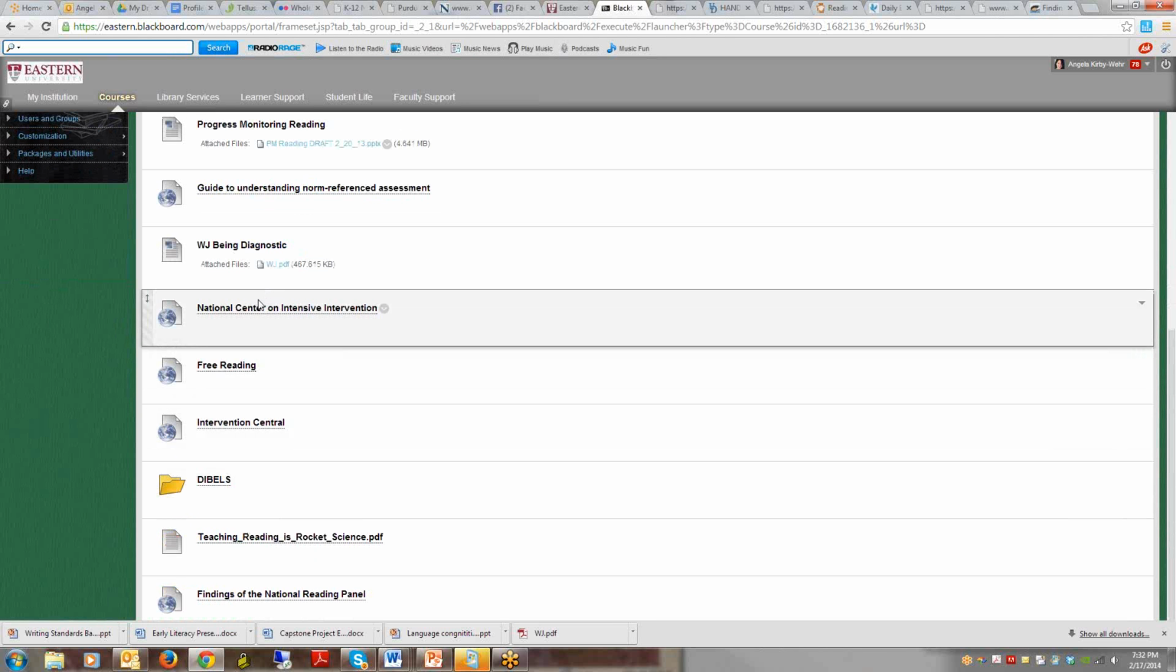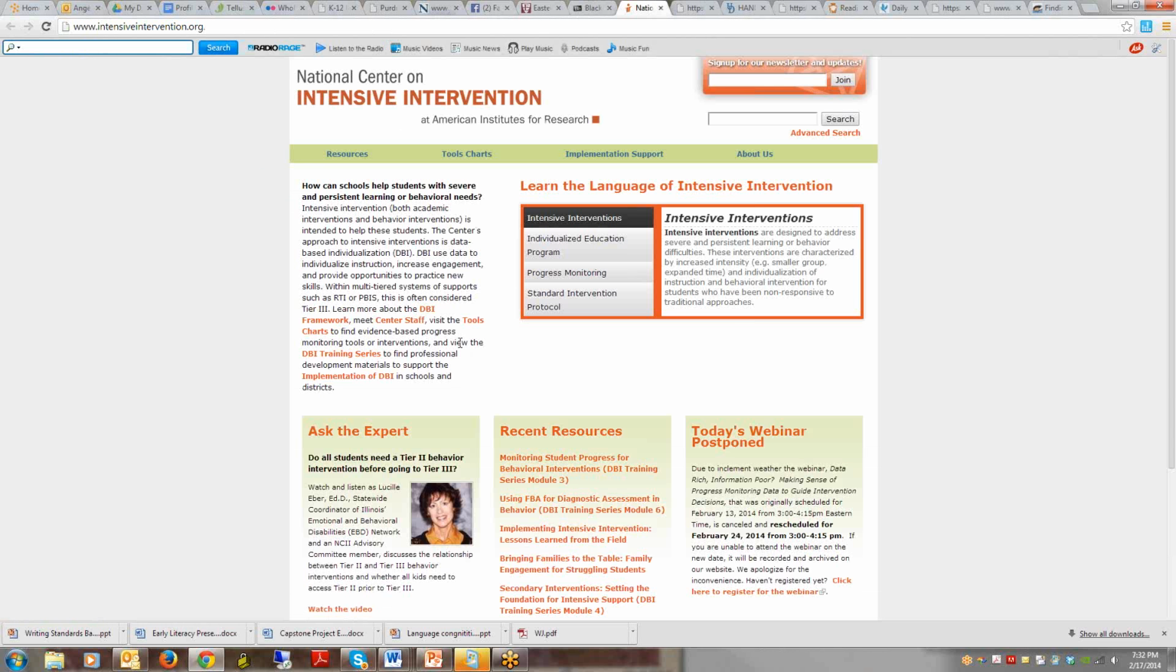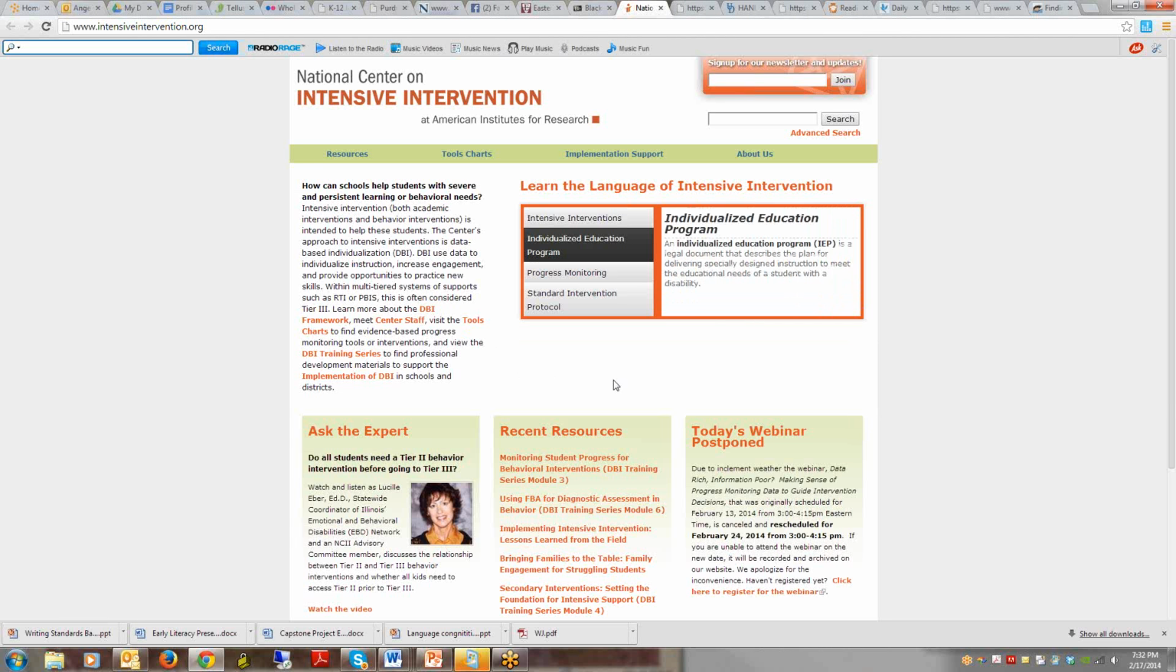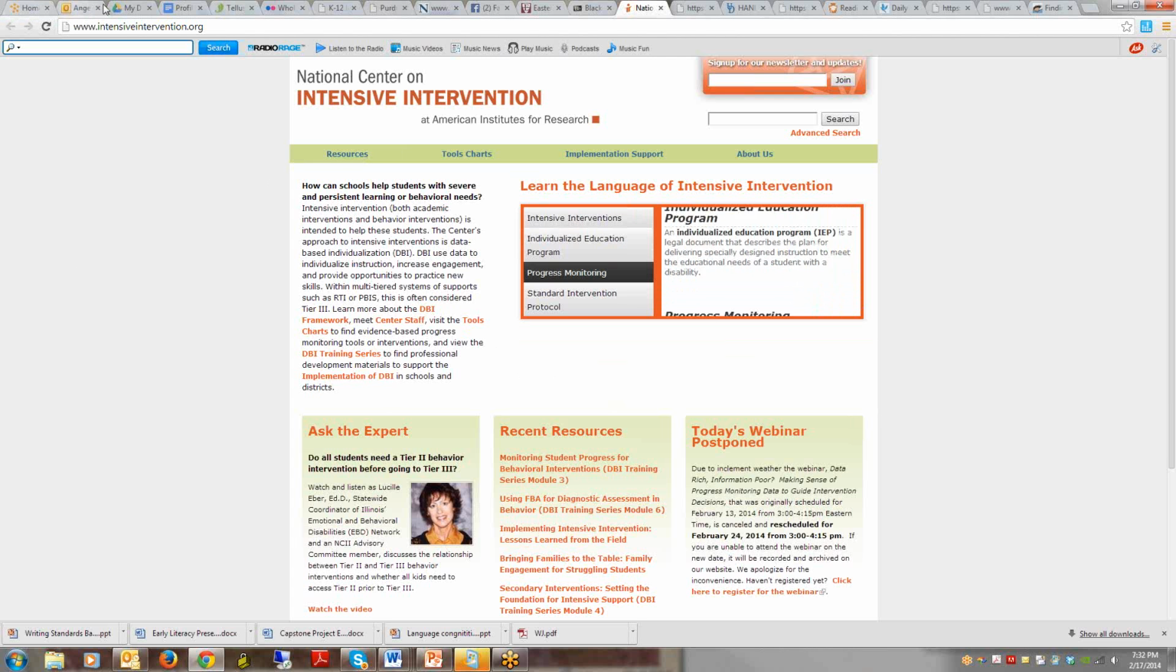The other resource I wanted you to review is the National Center on Intensive Interventions. And again, this is a resource that looks at what supports for students aligned to IEPs might look like, especially for students who need more intensive instruction.